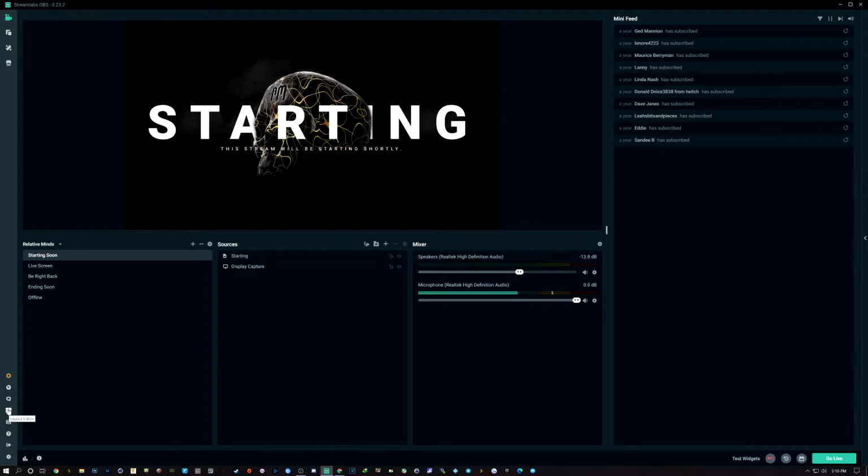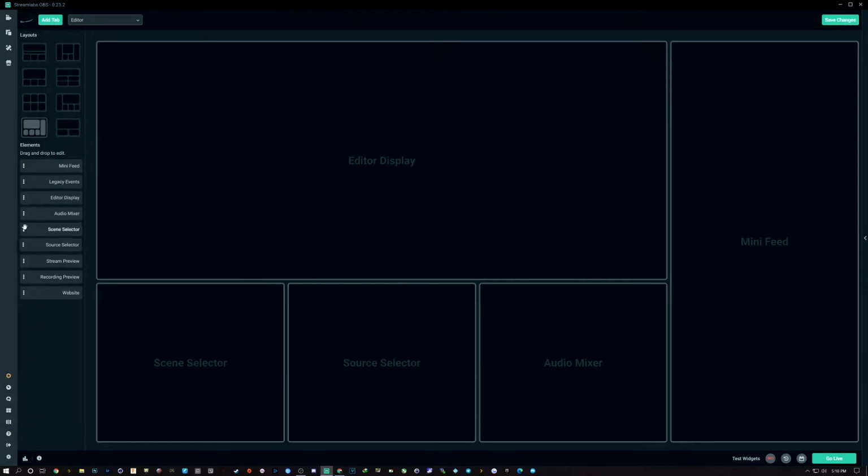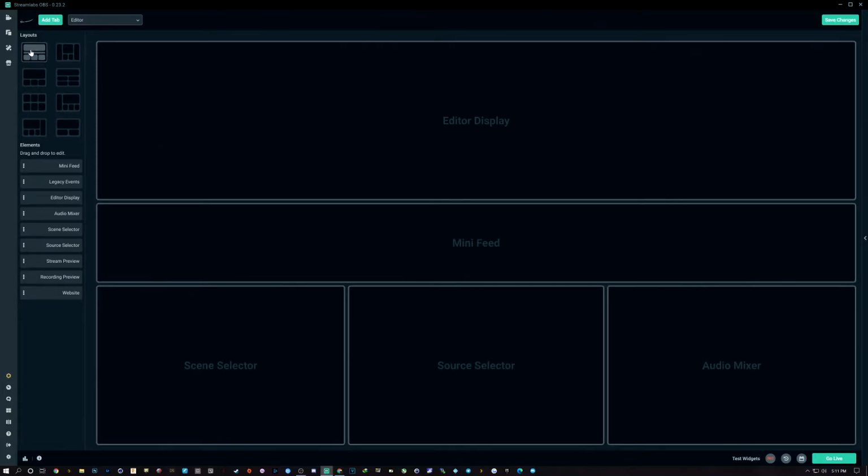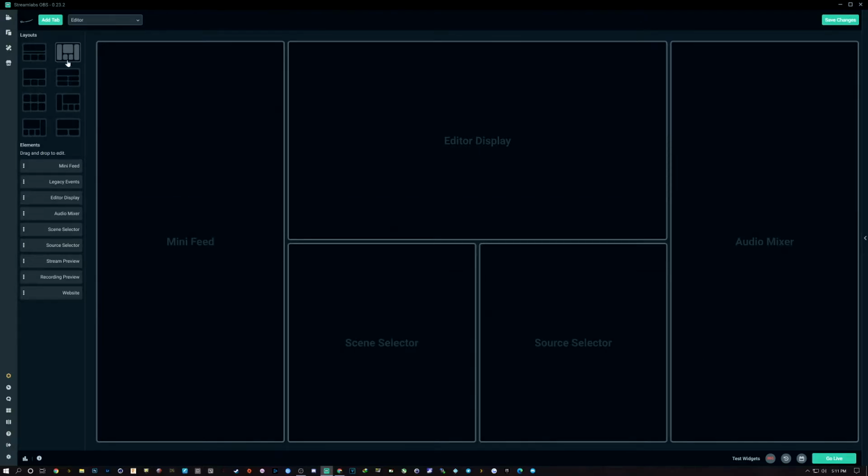Next is the layout editor. The editor is pretty simple. You can see this is my editor display, this is my mini feed, this is my audio mixer, my source selector, and my scene selector, which is how I originally showed you guys in the video. I can change this. I can go from this layout, which is up top, to here, and all I'm doing, under layouts on the left hand side, is selecting the different presets that they have for me within Streamlabs.